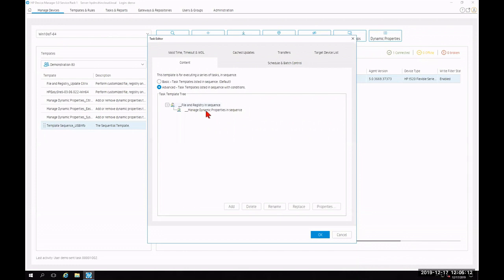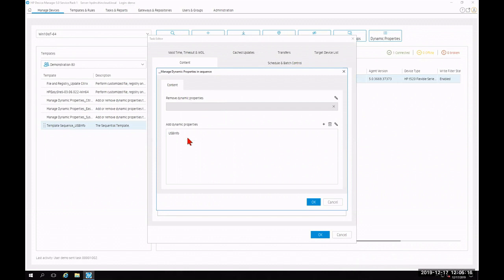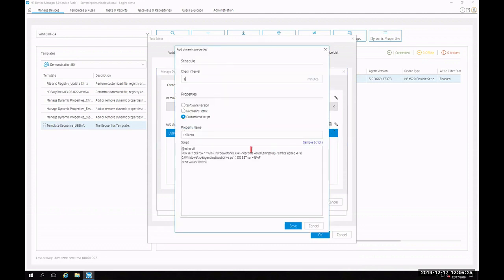For the Manage Dynamic Properties and Sequence template, if we double-click on that, you will notice that it is applying the following USB info dynamic property. And if we click on the pencil to review, you will notice that it is set to a check interval of 1 minute. It is a customized script. We've given it a property name of USB info, and this is the script that will be utilized.